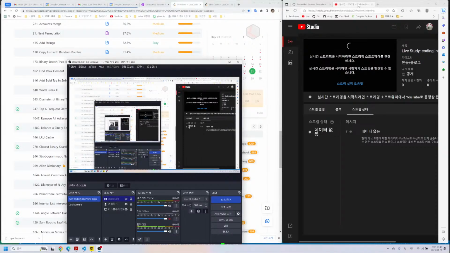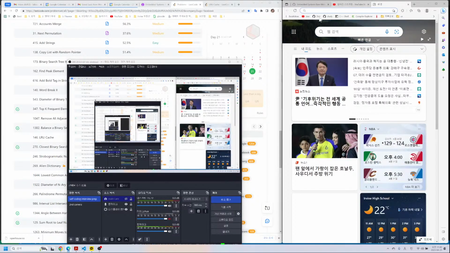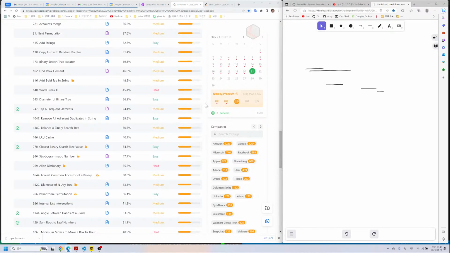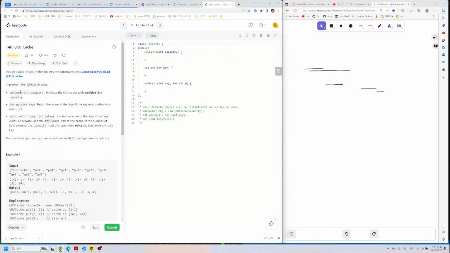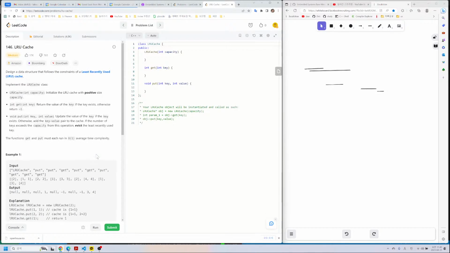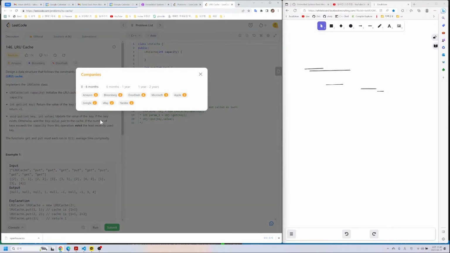Okay, so today I'm gonna start some difficult question, which is LRU cache. The reason why I'm saying this is difficult is that the acceptance rate is low, 40%, but it is quite popular. It seems very popular.